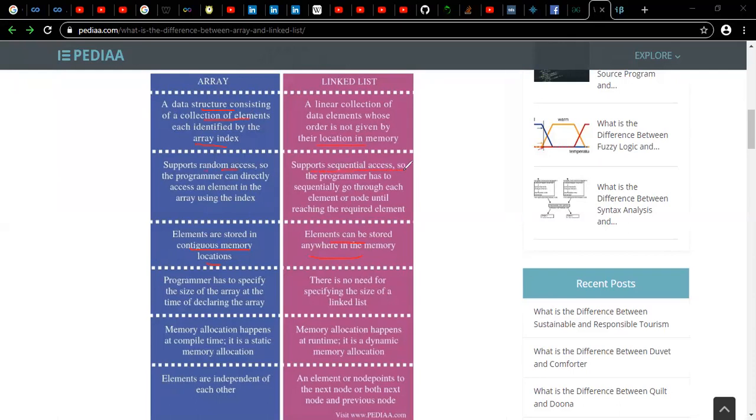It supports sequential access. That means you will first start with the first friend and ask the first friend, hey, where is the second guy? Then you will go to the room number of the second guy and ask the second man, where is the third guy? So in this way you will go one by one.